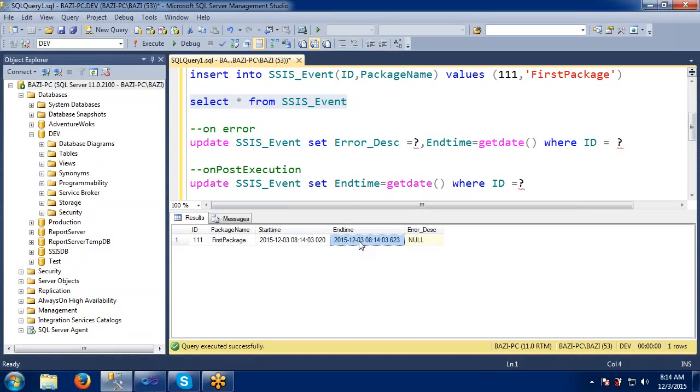The error description is null here. Why? Because the package was successful, there were no errors actually, that's why it was null here. So there is no issue, that's why the error description is null.